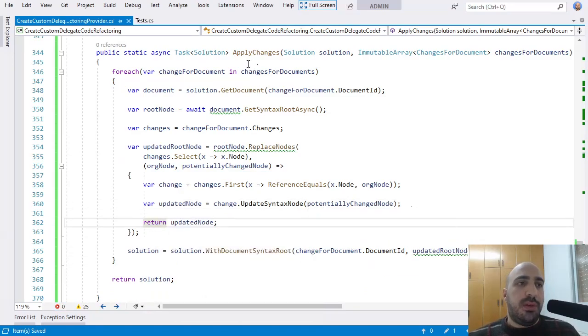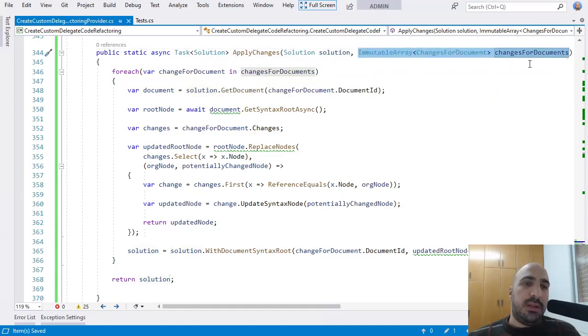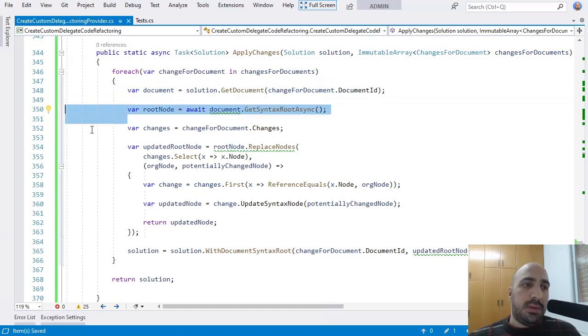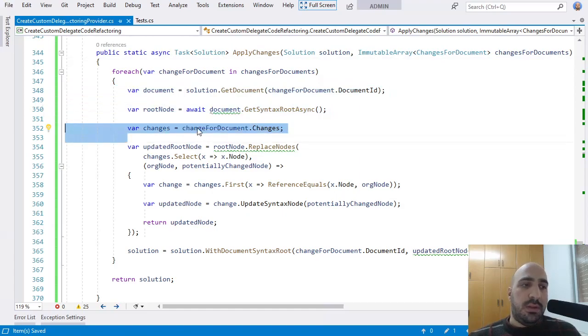Okay. So this apply changes method, we give it the solution that we want to apply the changes to, and then here we give it the list of changes, right? And it's worth noting that the nodes here, inside the changes here, must belong to the solution, right? To this version of the solution, right? Now what I'm doing here, I'm simply looping through all the documents. I'm getting the document here. I'm getting the root node for that document. I'm getting the list of changes for that document.